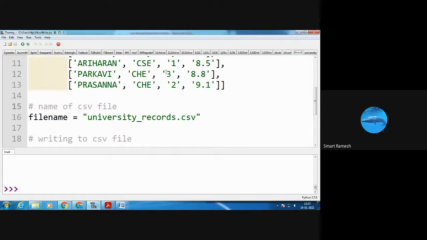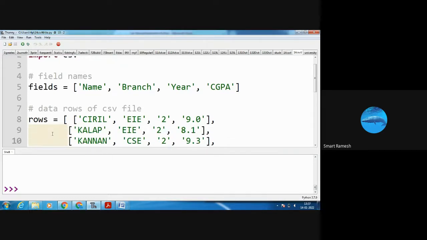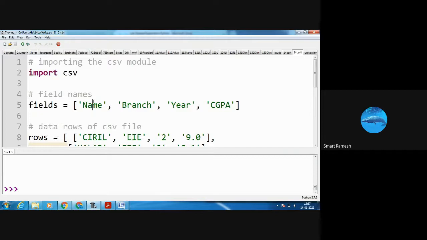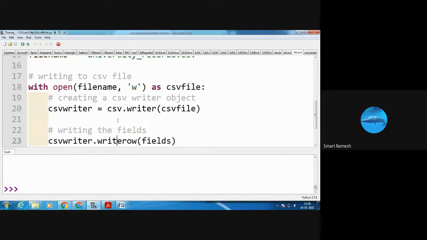Next, we are going to write the content into the CSV files. So I am going to import the CSV. Name, branch, year, CGPA, that is the field names. Next rows, I am going to insert Cyril, Kalab, Kannan, Arigaran, Pargavi, Prasanna, these rows into my CSV file. I gave the field name and then rows also I included. My file name is university_records.csv. Next, I am going to open the file in write mode.